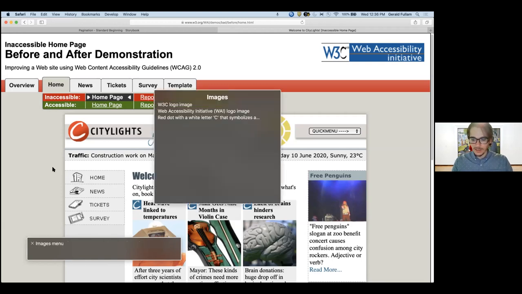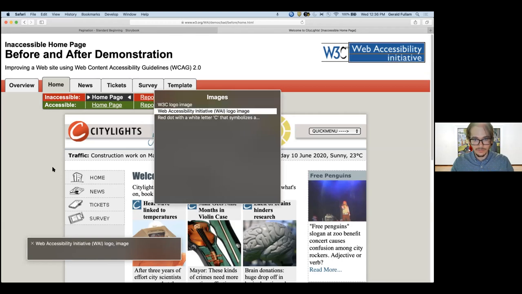Images menu. We can see a list of images here. Three images are surfaced. And as I start to go into them, W3C logo image, Web Accessibility Initiative, WAI logo image. We see that additional images appear. Not sure why that happens. Maybe some content is loading dynamically, but those images have meaningless names.